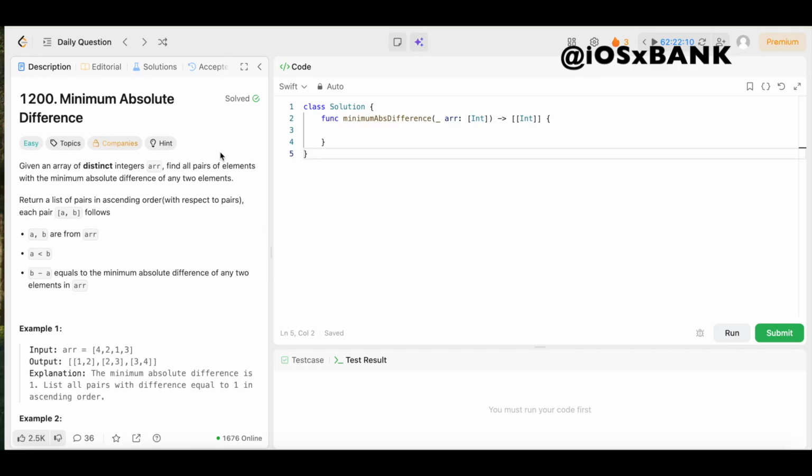So now that we understand the question, it's time to get into the fun part, the actual solution. The solution is not that difficult at all. The first thing we're going to do is create a variable that will store all of the pairs that have the minimum absolute difference. So we need to create this 2D array to store our answer in. We're going to declare a variable called result, a 2D array of integers, and initialize it with a blank array like that.